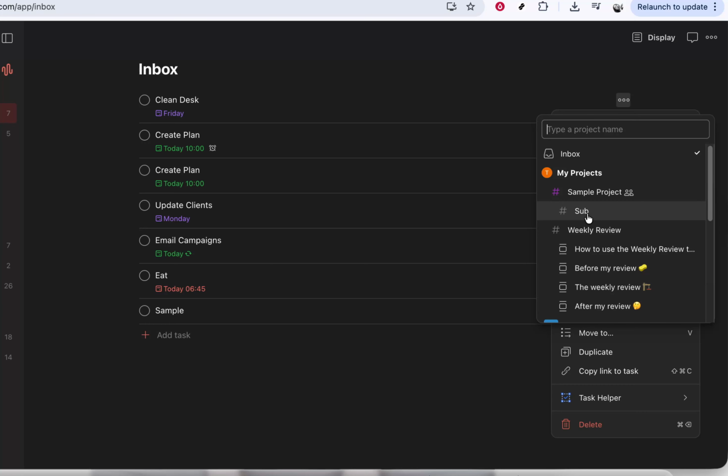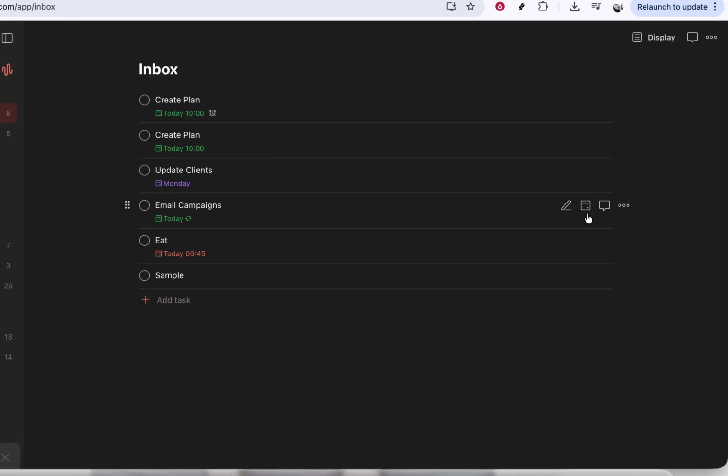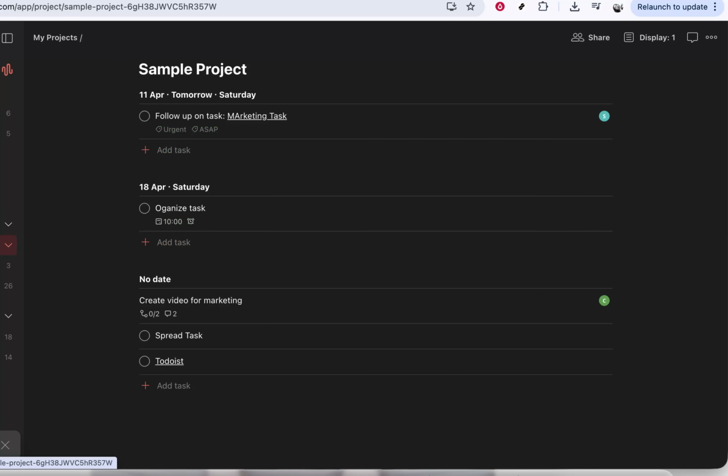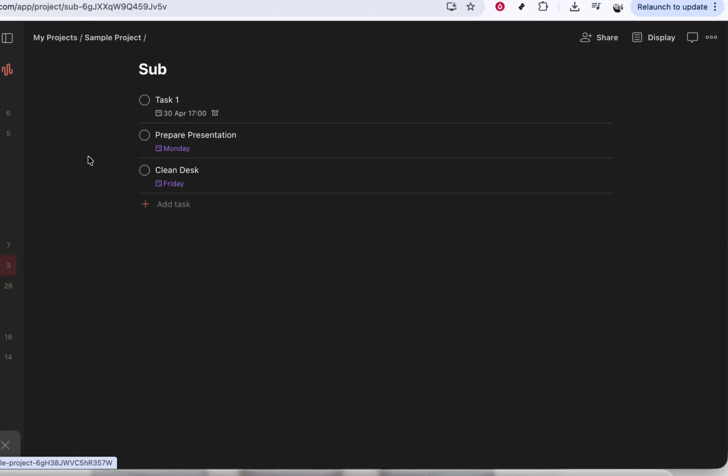the rest. Typically, you'll see a list or a search bar where you can choose the project you want to move the task into. You can scroll through your existing projects or type the name of the project if you have many and want to find it quickly. Click on the project that should receive this task.